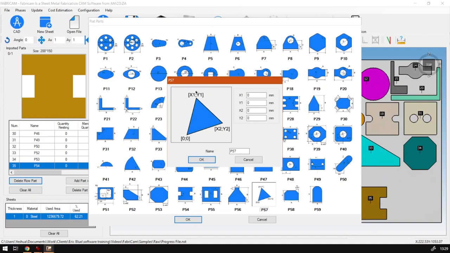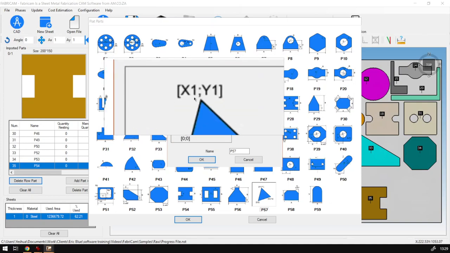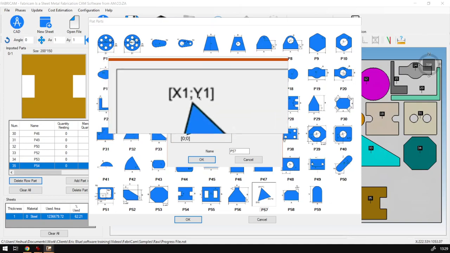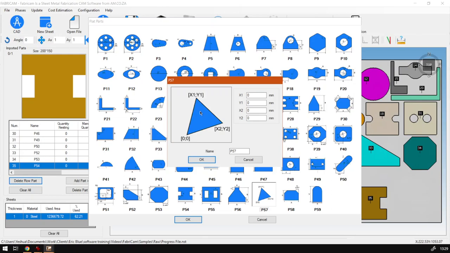So if we look on top here, we can see for point 1 we've got an X and a Y. What that will mean, if we set the X, so I'm going to go here to X1. This will be the X value, so I'm going to make this 100. So it's sideways 100. And then how high do I want to make it? I'm going to make it 150 high.